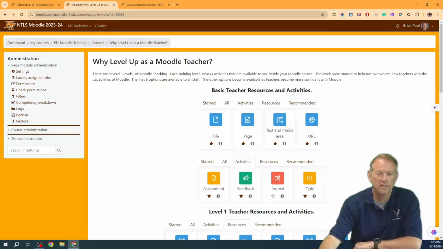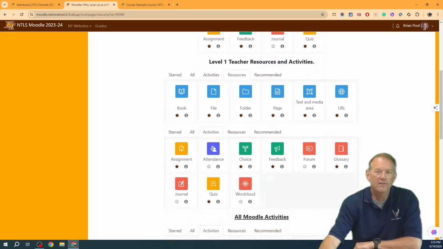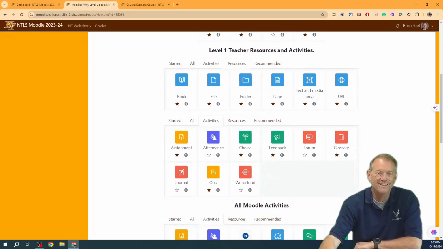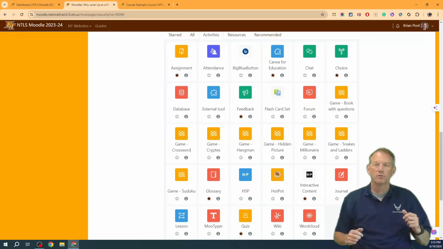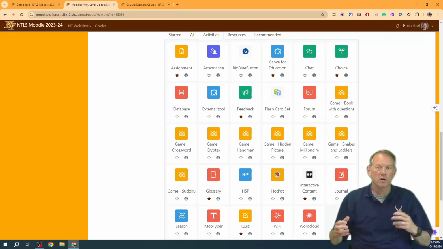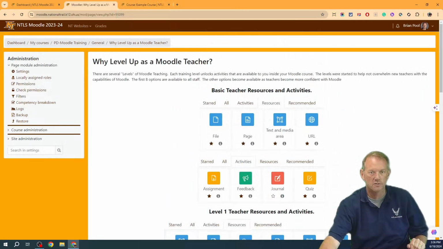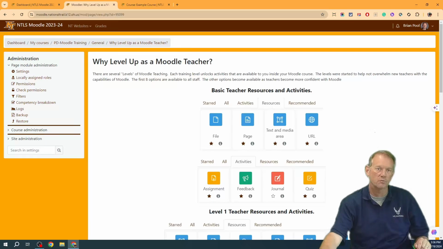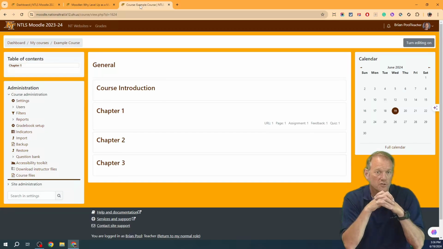As you finish the training and become a level 1 teacher, you'll get more resources. In fact, this is all of the resources. There's only 2 more resources that we're not going over. And then you get several more activities. And then in the end, all of these activities here are actually available on Moodle as you get more confident and more willing to try new things in Moodle. So this training is just going to start with these basic ones back here, and then we'll build as we go. So we're going to use this example course for the rest of this training.